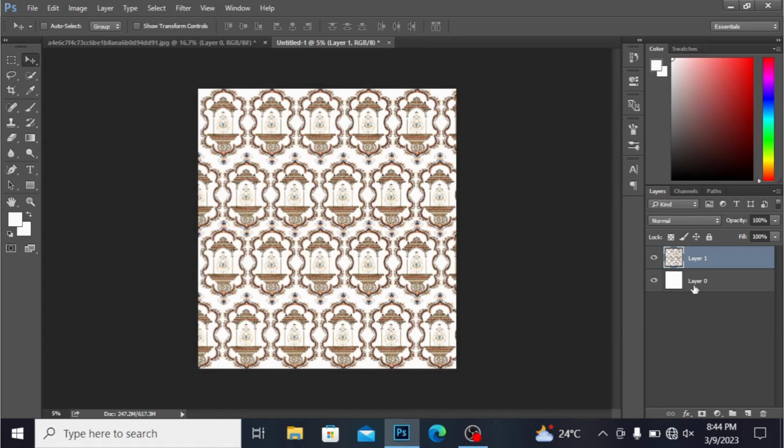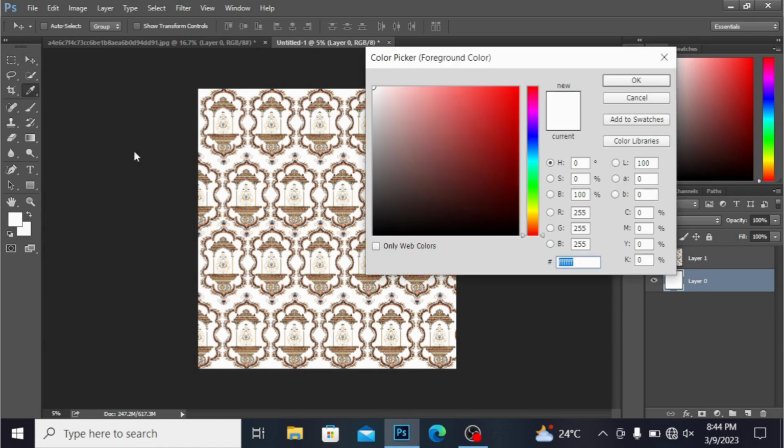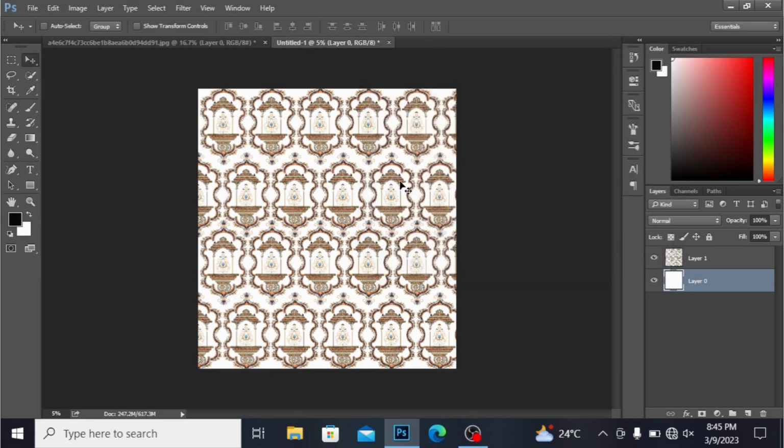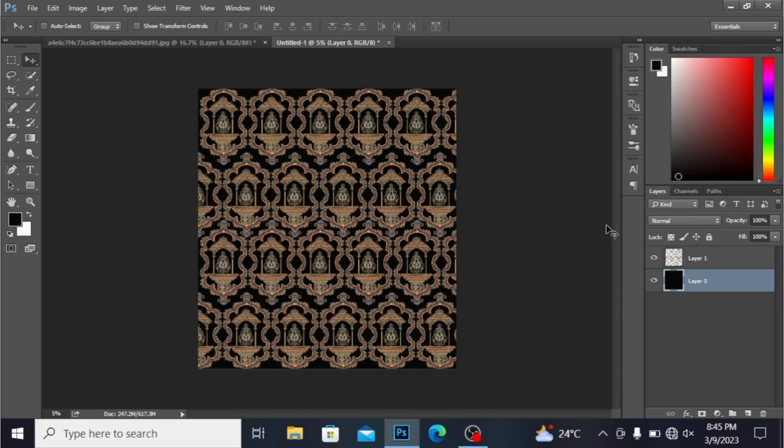Now I have this background layer. I want to fill the color in this. I will click on this foreground color and from here, for example, I select this black color. Hit OK. And by pressing Alt Backspace, you can fill the color. You can see this is looking elegant.